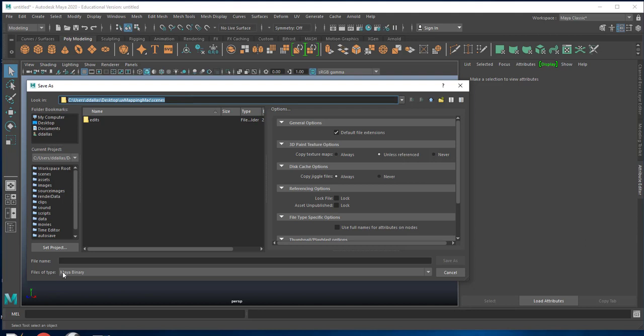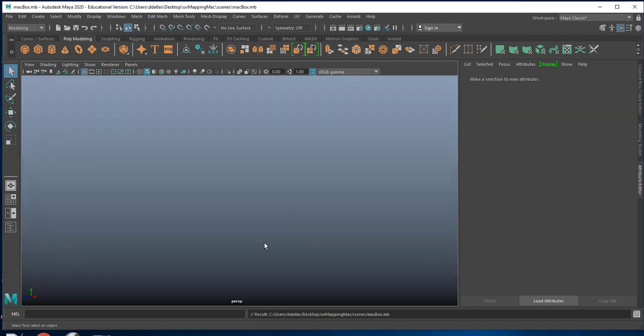But this is correct, so I'm just going to call this Mac box. Just macaroni and cheese box. And I'm going to put .mb on this just in case it doesn't append that on there. And sometimes it doesn't, but it has been this semester, but sometimes it won't. And then it won't show up and it'll look like an actual Maya file. We're going to get to that in a little bit, maybe.